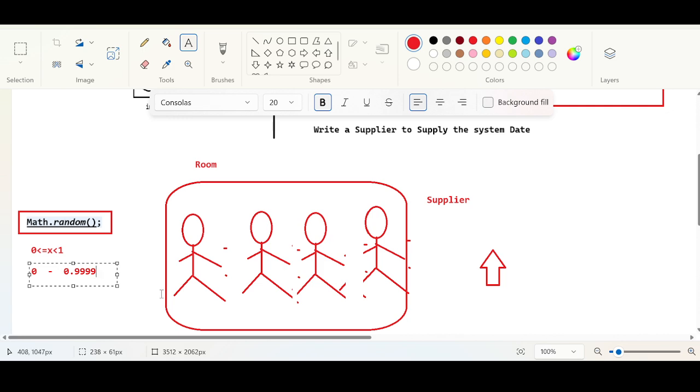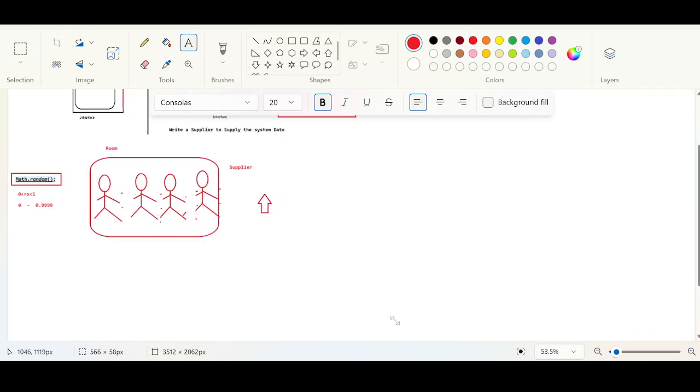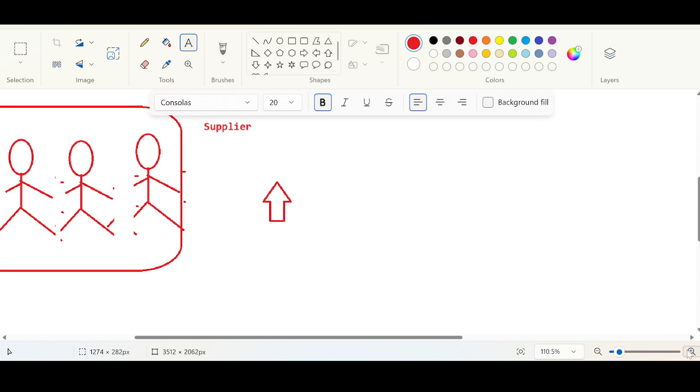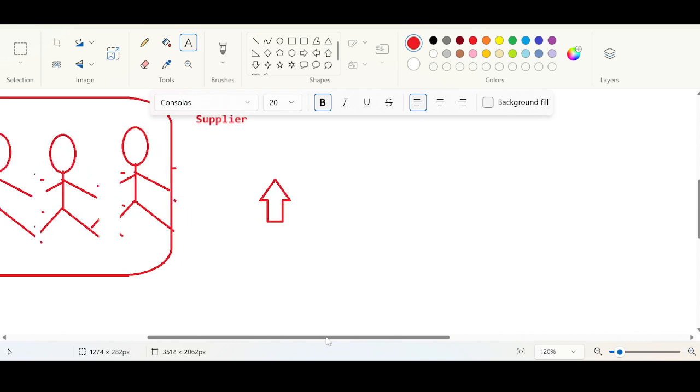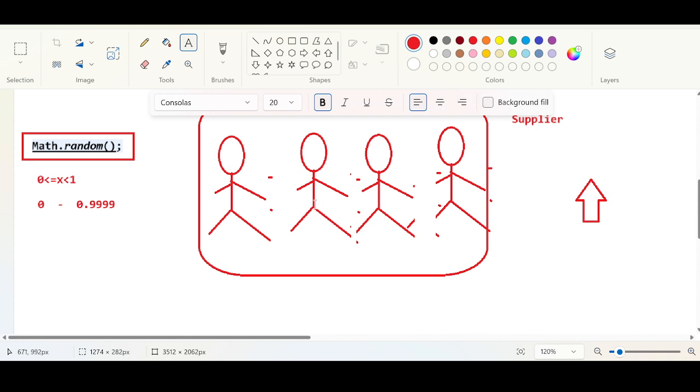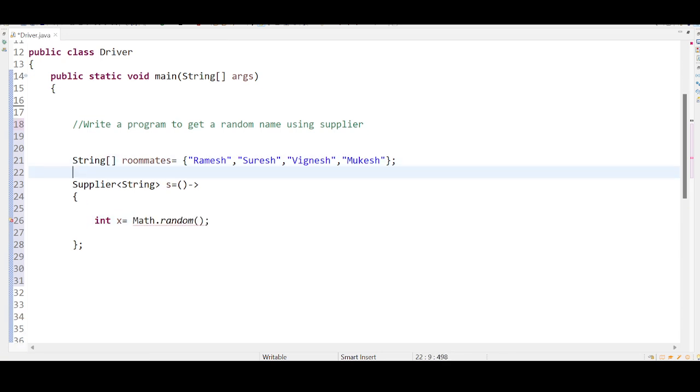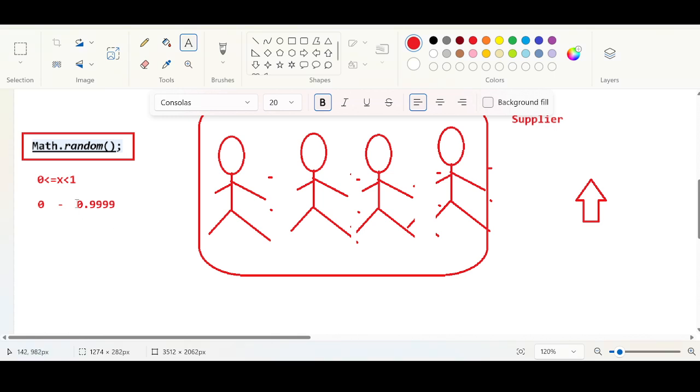But what I want here is, see how many persons we have inside the room. You have Ramesh, you have Mukesh, you have Vignesh, and you have Suresh. These are the persons. Ramesh, Suresh, Vignesh, and Mukesh. This is going to generate a number that falls between 0 and 0.99.